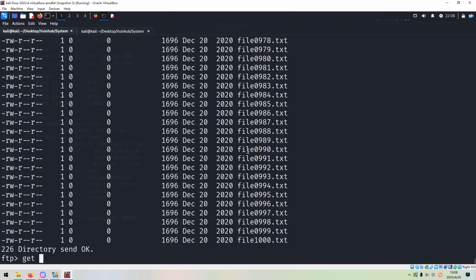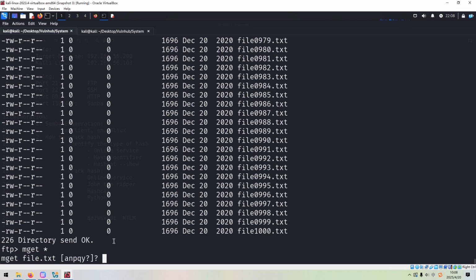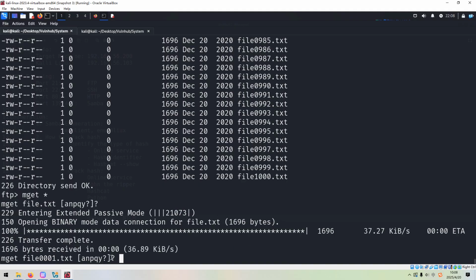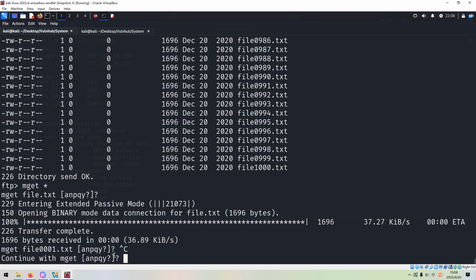Of course, you can download them one by one. Use the get command followed by the name, like this. But this will be very low in efficiency. Also, we can use wget followed by the asterisk. If you hit enter, it always asks us for confirmation. You can click enter, but every time this command tries to download any file, it will want your confirmation. This is also very low in efficiency, so I'd like to quit.